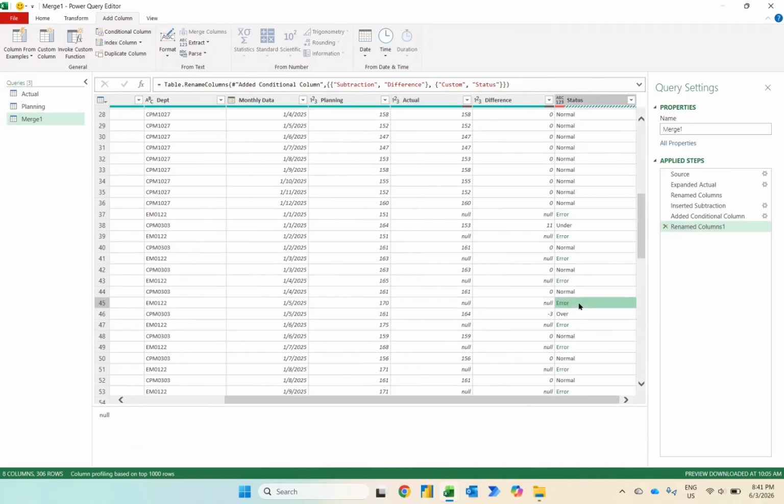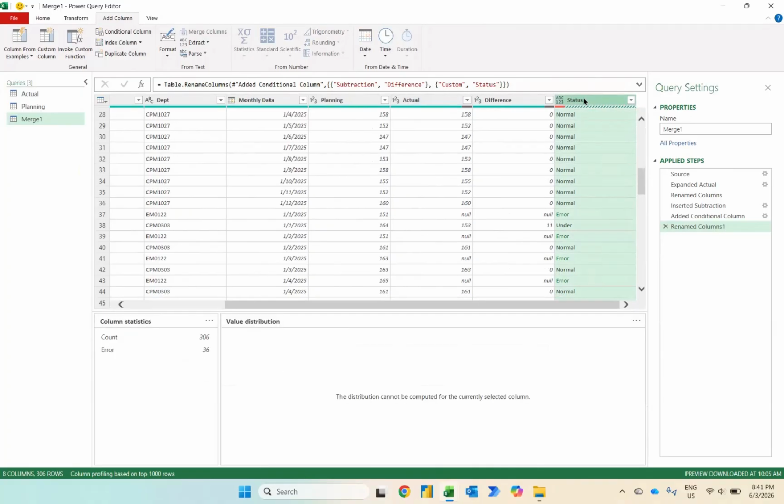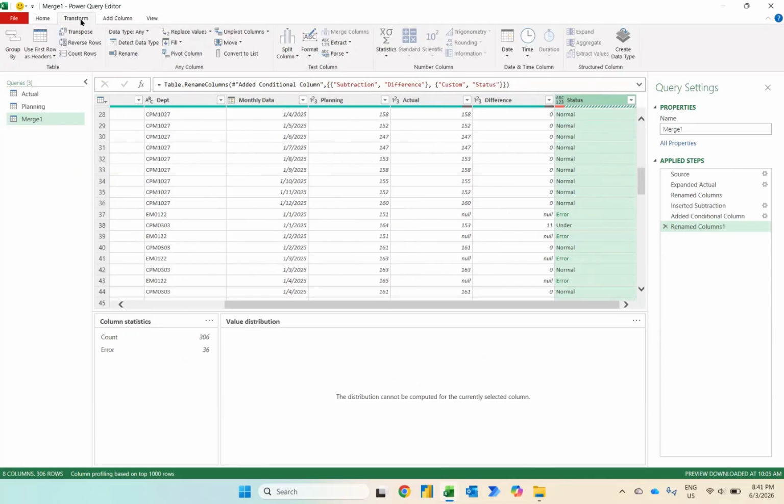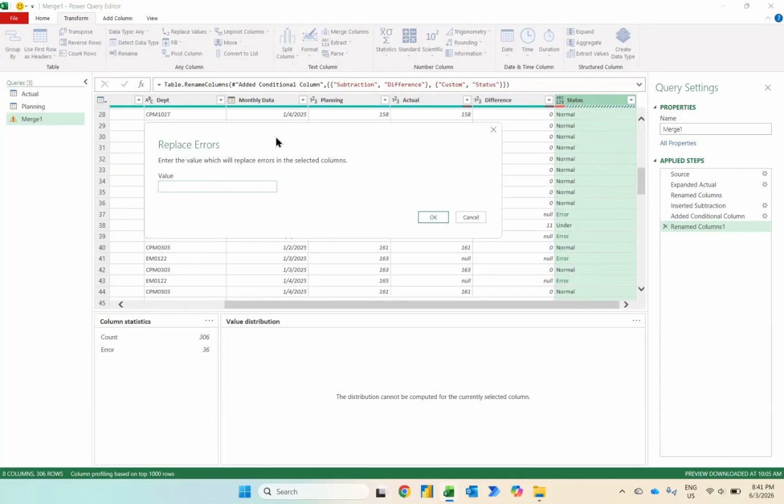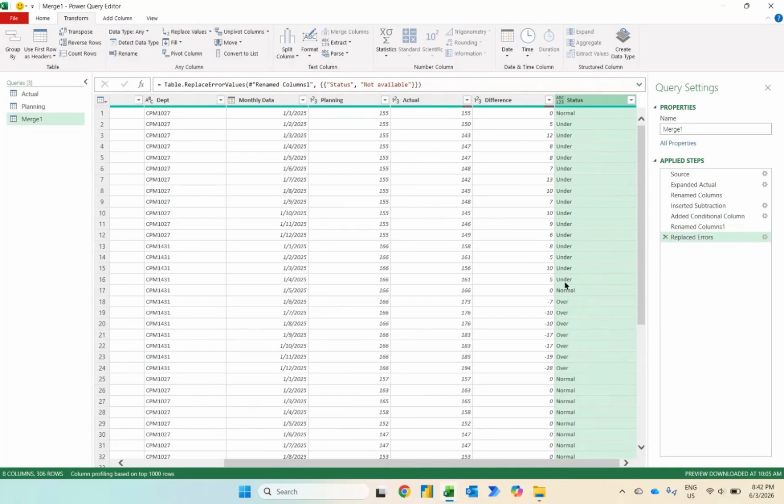So instead of popping out an error, what we can do is select this data over here, and then go to transform and click on replace errors. If we look over here carefully, since it's not available, we can just say that means not available. Either the employee has no forecast data or there's no actual data and so on. So I'm going to press OK, and then there you go.